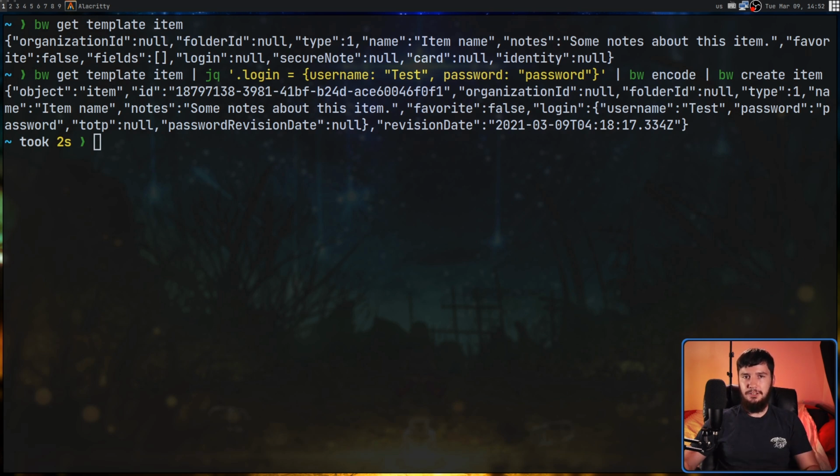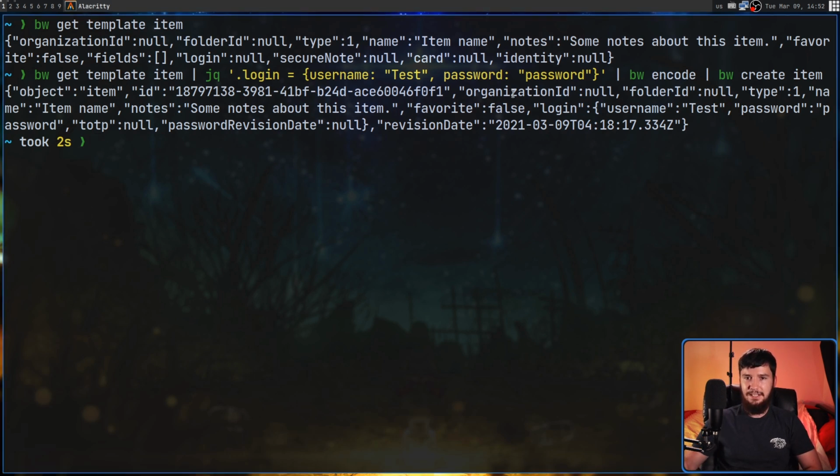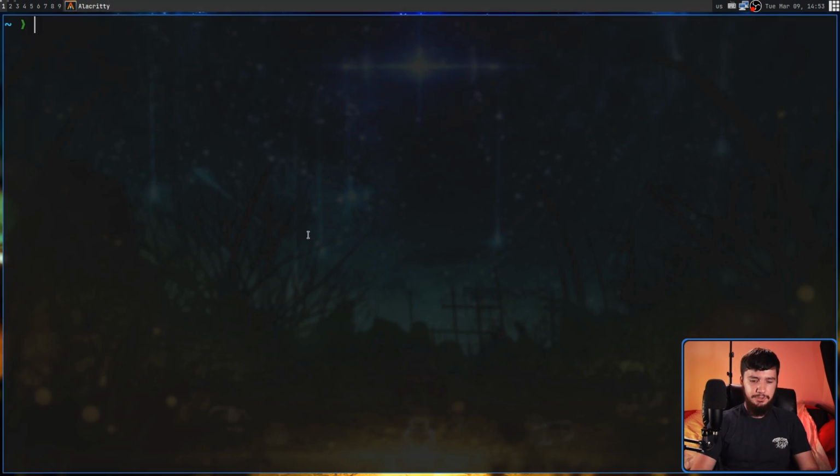Moving on from making a login, because of the way this is structured with this JSON object, even though we can go and generate a password from the command line, it's not exactly an easy process to actually get it inside of this JQ command here. It's generally going to be much easier just to copy and paste it in. So with the bw generate command, we can actually go and generate a password. And this is just generating with the default settings.